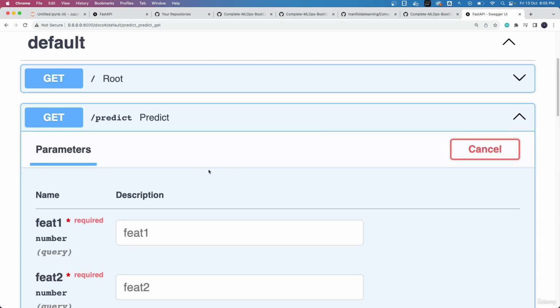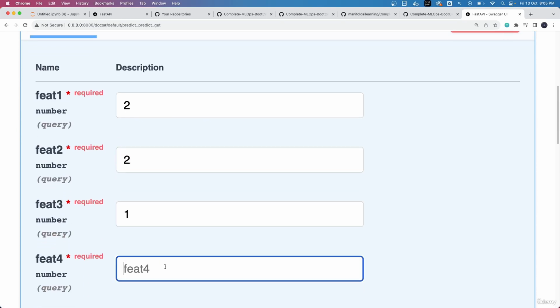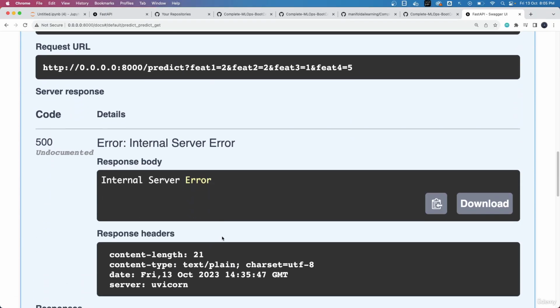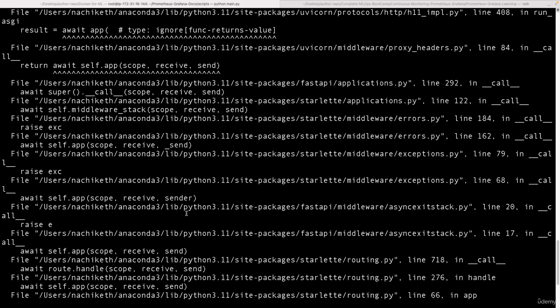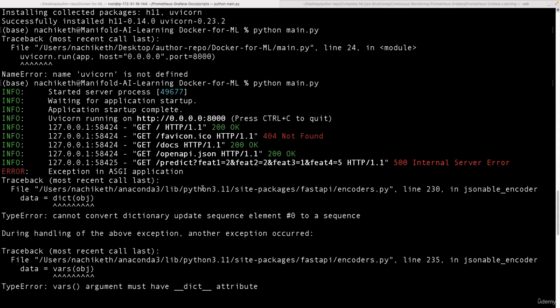I can try it out. I can say try it out and mention some values, let's say 2, 2, 1, and 5 or something. I'll click on execute. This will give me the output from the model. It is giving me some error. It says cannot convert dictionary. Let's see what it is. It is basically having some issues whenever it is trying to unpack or something.